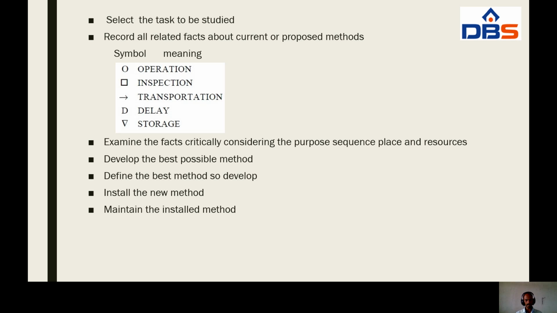The alternative is then defined clearly so that everyone concerned can understand it. Define the best method so developed. Here, whatever type of method is developed, that method is clearly defined here.